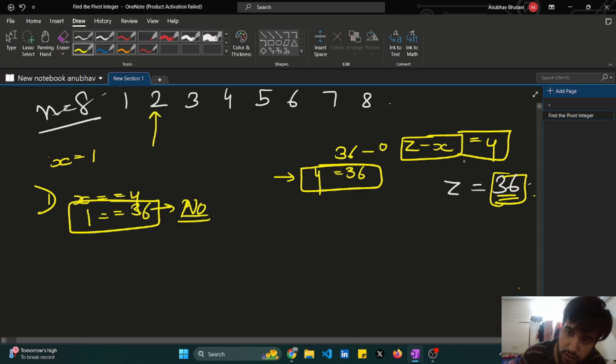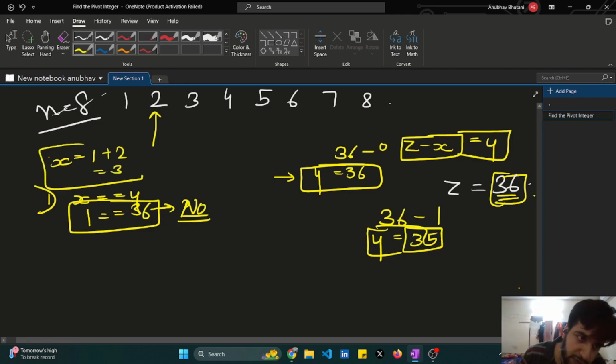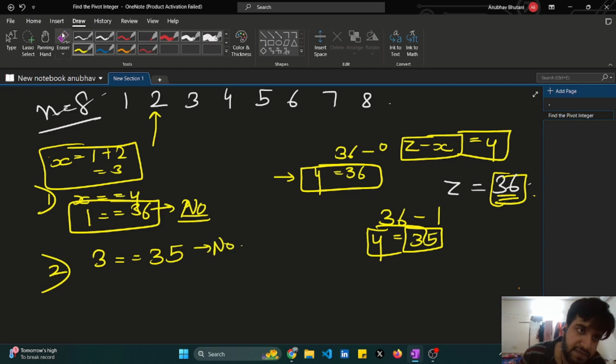Now my z is fixed. But what I'll do is I'll first get the difference. So what I'll get is 35. This is my y, and now I'll add this index value. So 1 plus 2 becomes 3. So for the second pass, I'll compare 3 equal to 35. Is this equal? No. My x value would increase.